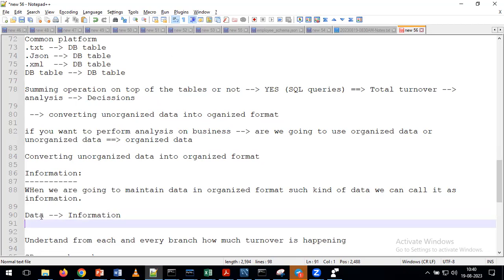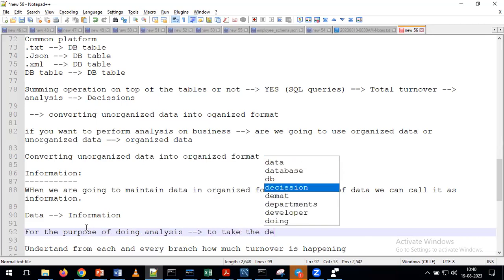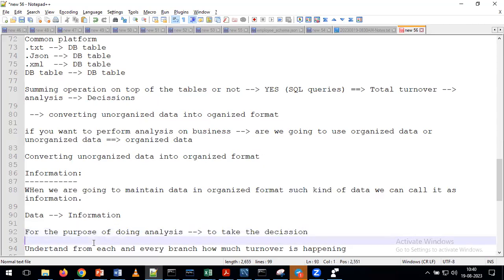In this whole example, why are we converting data to information, or unorganized data into organized format? For the purpose of doing analysis. Why are we doing analysis? To take decisions. In this example, what is the decision business people want to take from Citibank? They want to close some branches out of 1,000 branches. They want to close only 100 branches. They want to take that kind of decision.